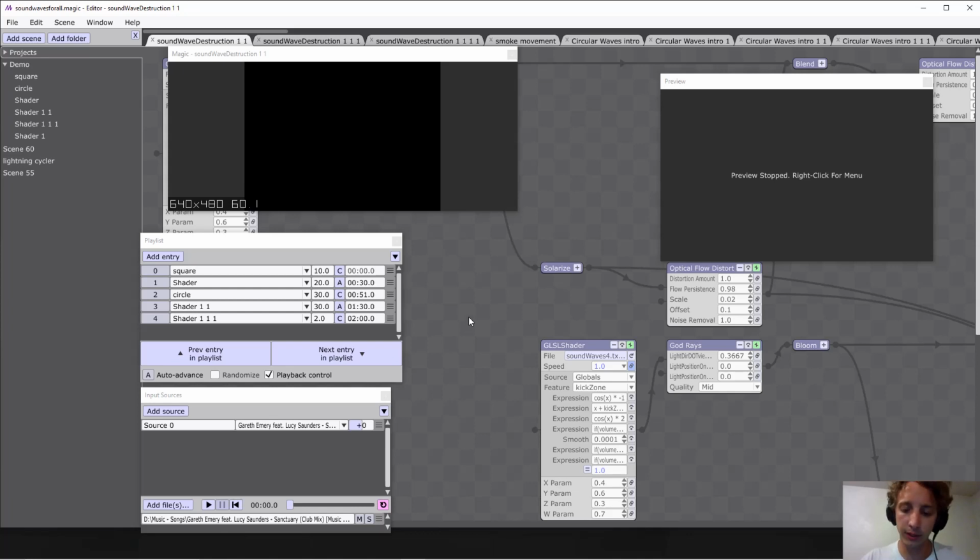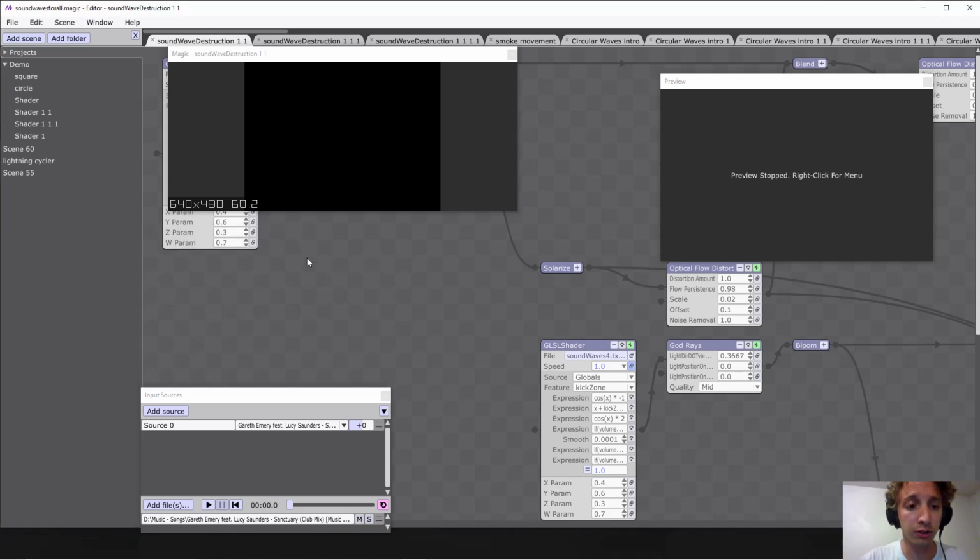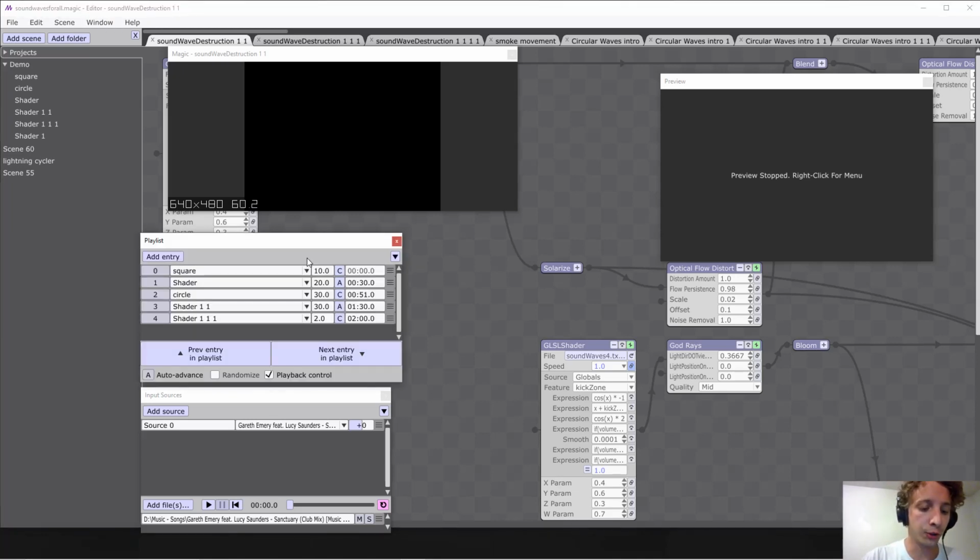Hey everyone, so today we're going to talk about using the playlist window, playing live, and using the preview window to kind of play live as well. So let's take a look at what we have here. If you push Control-Shift-P on Windows, you can toggle your playlist window. If you push Control-Shift-E on Windows as well, you can toggle your preview window.